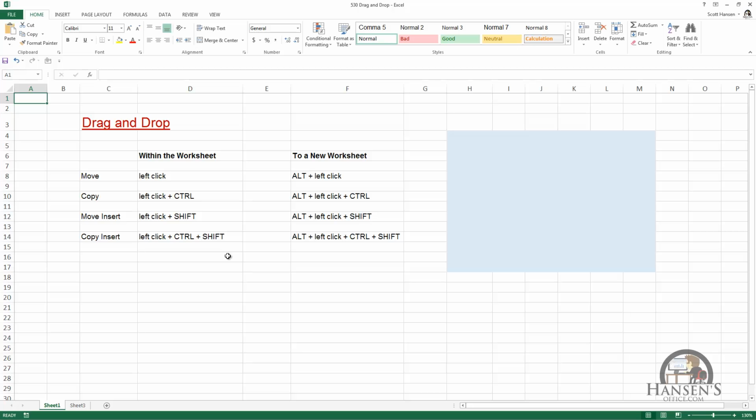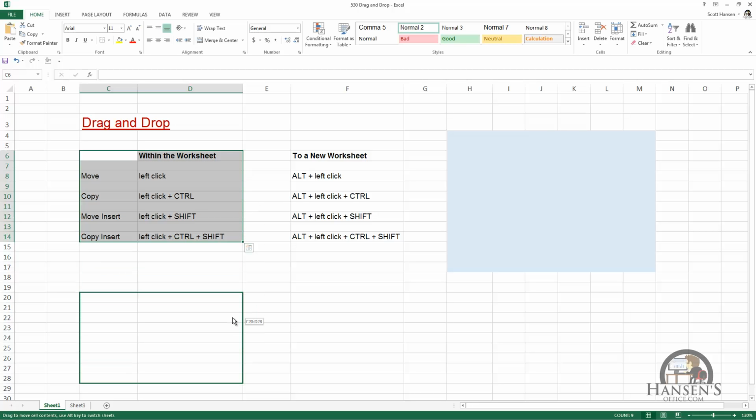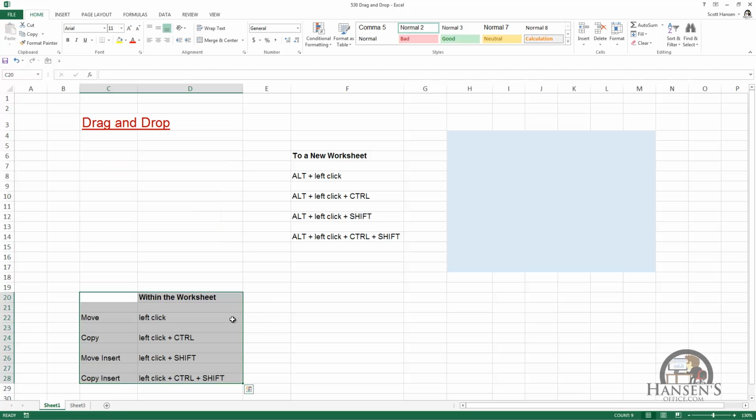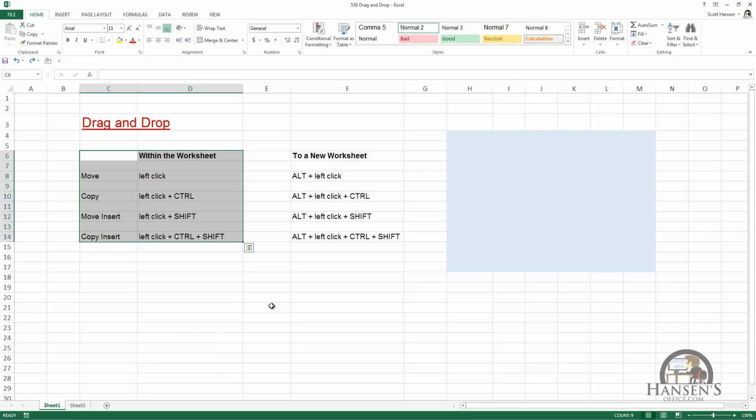So drag and drop. We can move content quickly with drag and drop. I'm going to select some content, and in order to move it, when I get the four-sided arrow on the perimeter of the box that surrounds the content, I left-click and hold the mouse button down, I can drag this content to a new location, release, and move it. That's drag and drop. I'm going to Control Z to undo that.